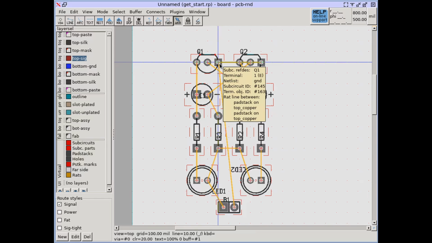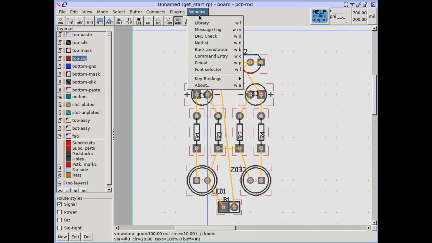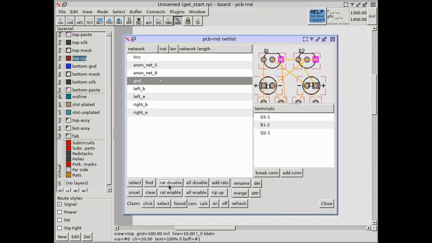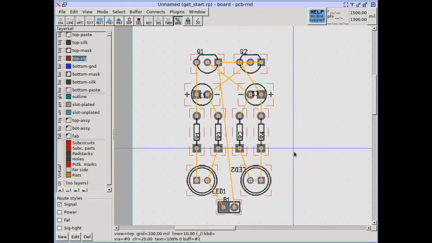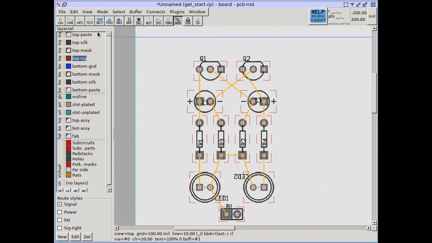It is possible to remove the ground network from rat line generation. For this, open the netlist window, select the ground net and click on the rat disable button. The disabled rat generation is indicated by an asterisk in the table, and pressing CR over the board will omit all ground connections. Now we can focus on routing the rest of the top SIG layer.